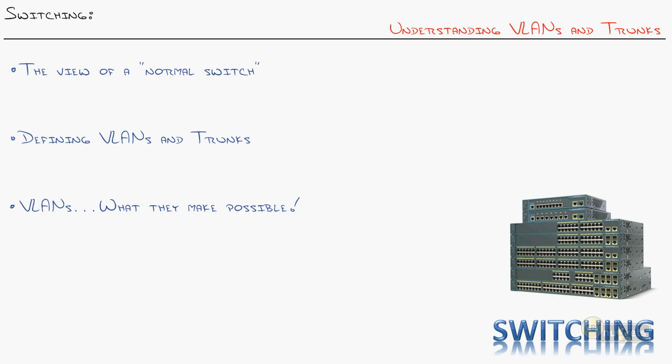VLANs are that way. VLANs are one of those concepts that once you get it, it never gets old. For me to explain VLANs, I'm like, ooh, really? And I hope that by the time you get them, you're gonna be like, oh man, I wanna tell my friends what VLANs make possible.